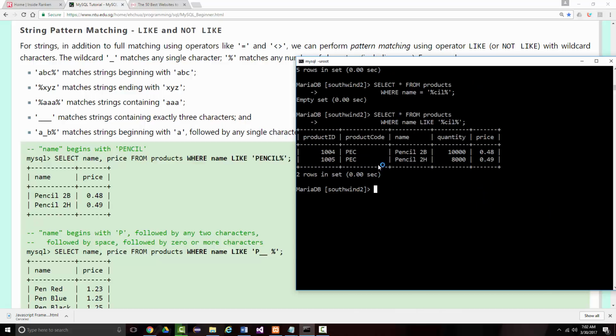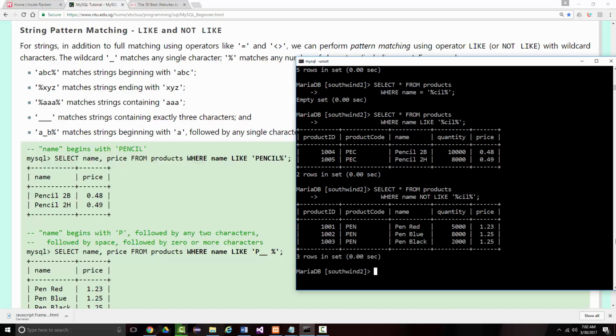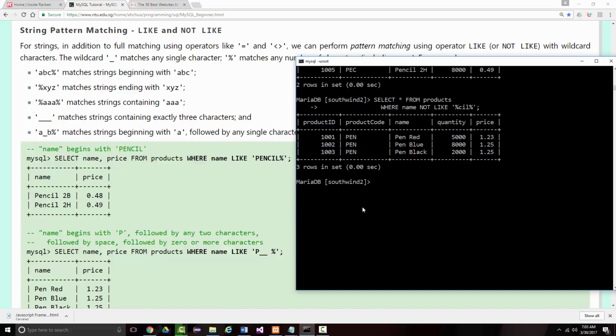Notice what I get. So this says, show me anything, where the % is a wildcard character, which means 0 or more characters, followed by CIL, followed by 0 or more characters. If I say the same query, but I say show me where it's not like, notice I get all the pens, because they do not have CIL in them. So you can run these, okay?